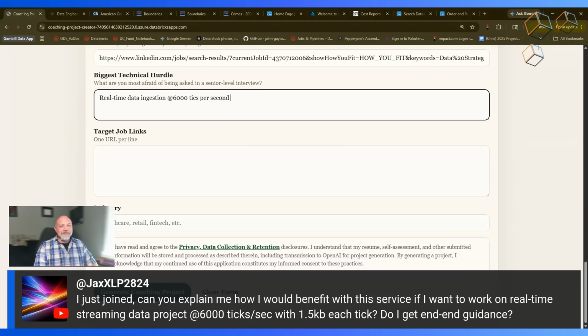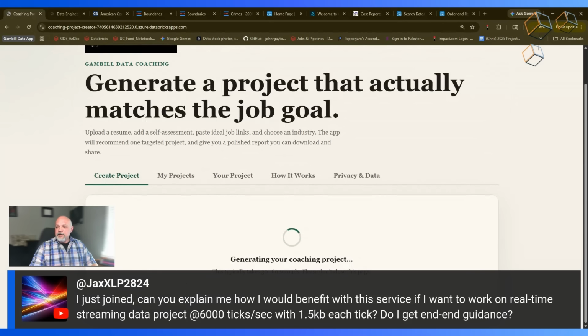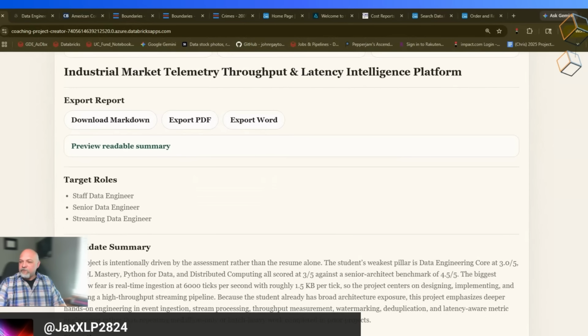We're going to load test this and we're going to see how this works. 1.5 kilobytes per tick. I'm going to copy and paste this directly into the industry, and we're going to see how it works. Again, it takes about 30-60 seconds to run, so let's see what it spits out. I'm equally interested to see how it works for this specific use case. Okay, here we go. Industry market telemetry, throughput, and latency intelligence platform.